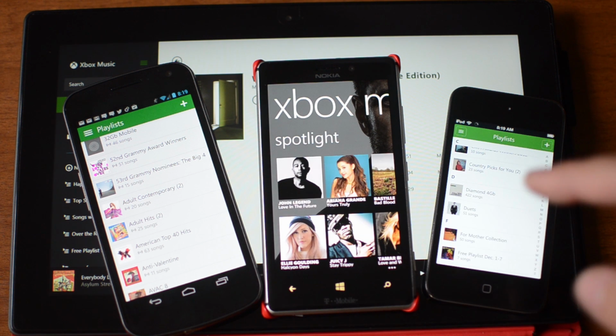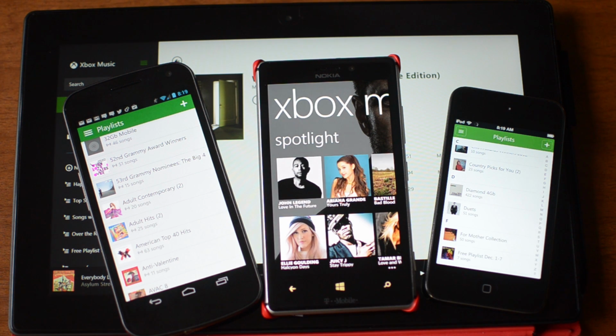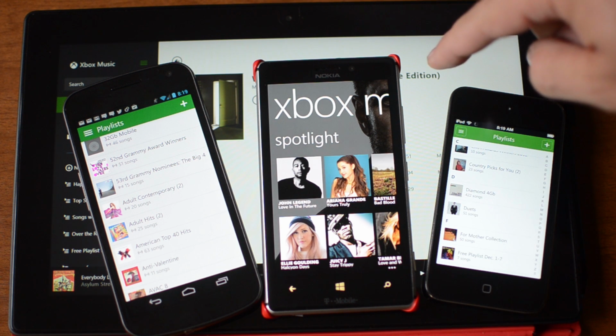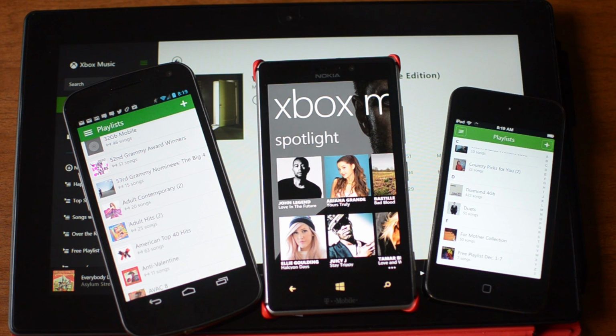One for Android and one for iOS. In this video, we're going to take a look at how they work and how they compare to Windows Phone 8 and Windows 8 on a tablet. Let's check it out.